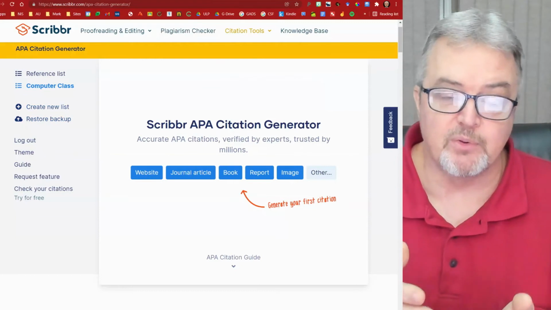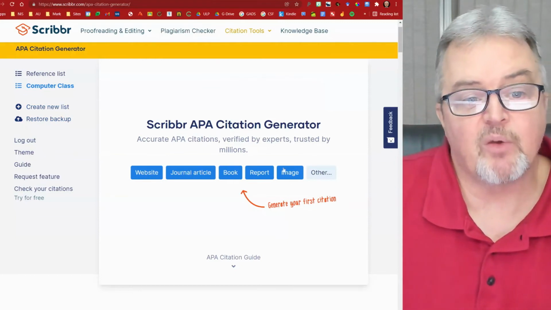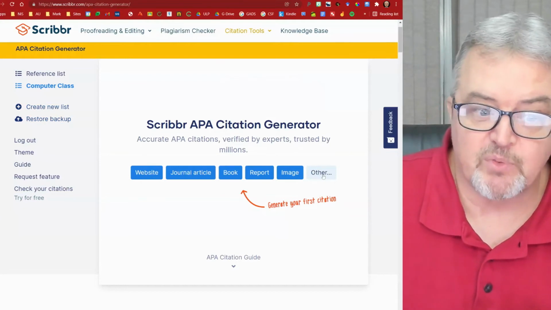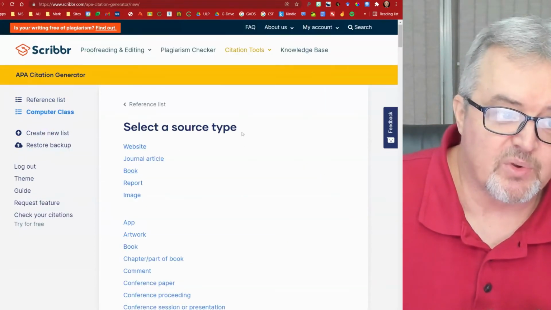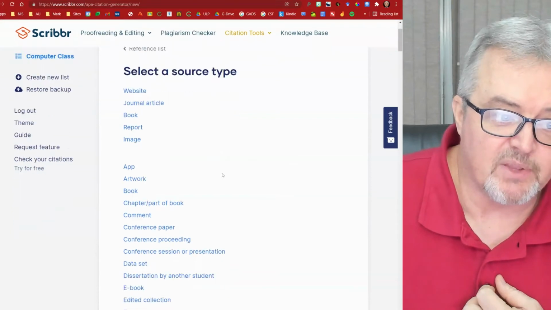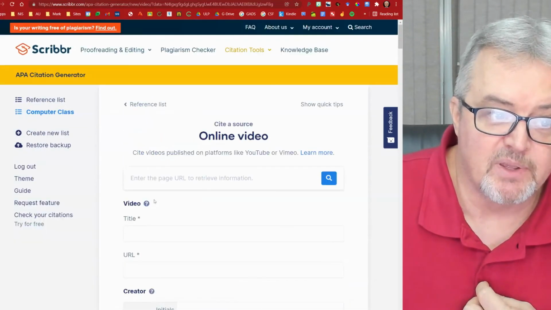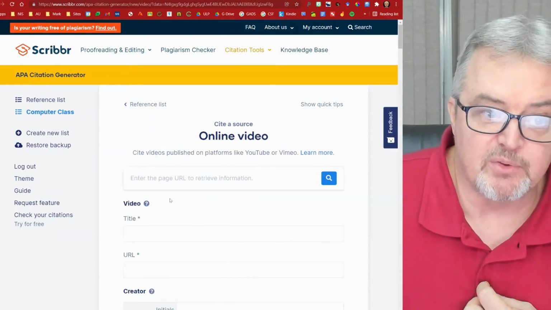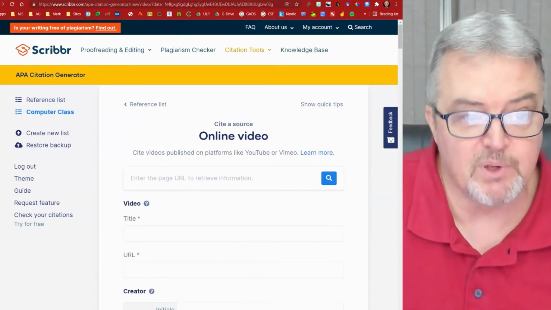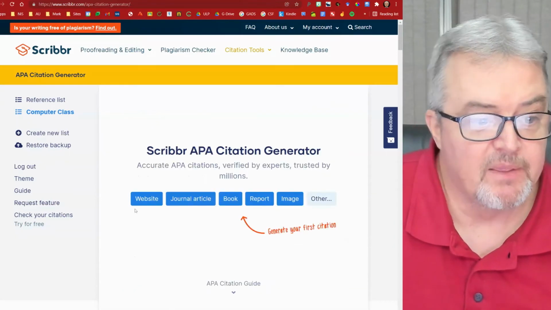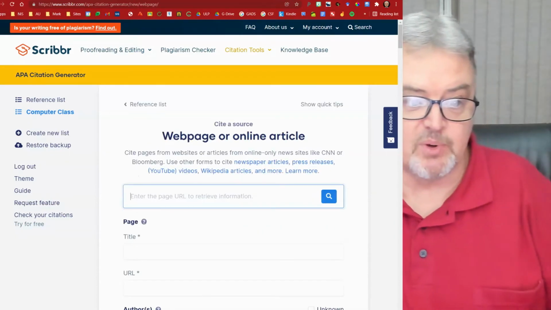Now, if you're looking for a YouTube video, you need to check one of the other types of sources. So select a source type. This is what's shown on the other page, and I'm going to scroll down here to where it says YouTube video, and this is where you enter a YouTube video. That's not what we're looking at. So we're going to go back one to the website, because that's what we're doing.